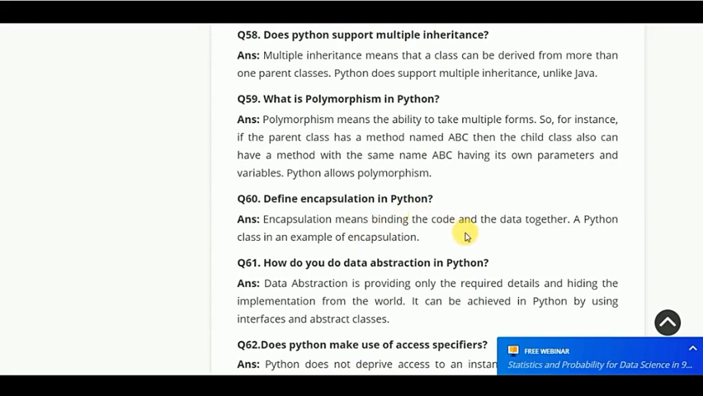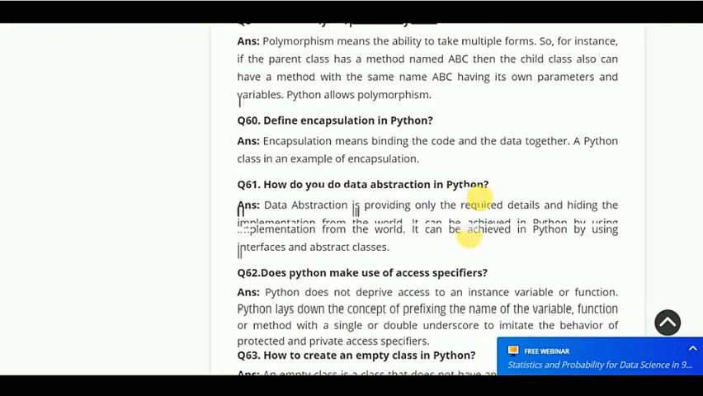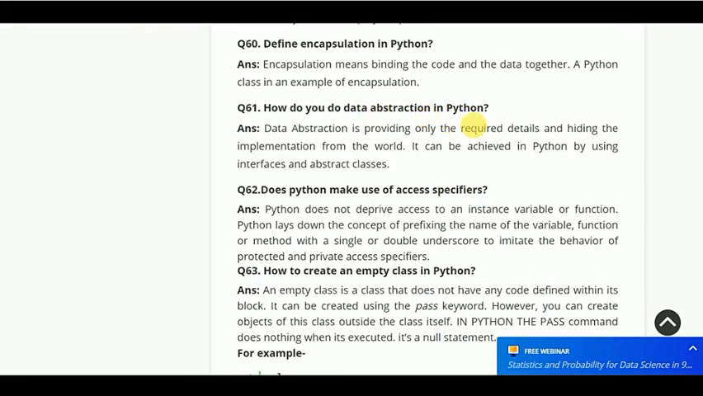Define encapsulation in Python. Encapsulation means binding the code and the data together. A Python class is an example of encapsulation. How do you do data abstraction in Python? Data abstraction is providing only the required details and hiding the implementation. It can be achieved in Python by using interfaces and abstract classes.